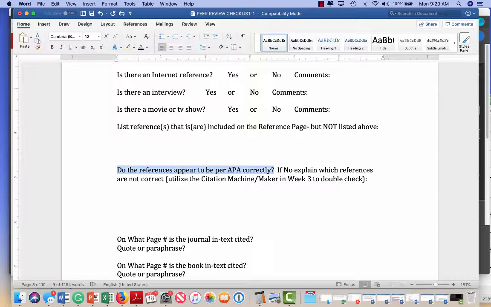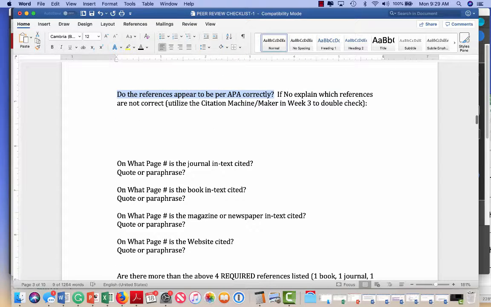If they have it outlined as a book, you go to the citation maker, you hit APA, you hit book or journal or whatever it is, and then you can copy and paste in their title to the book or to the journal or whatever it is, and then look at what it says. Is it correct? Okay, then you're going to look for the journal.